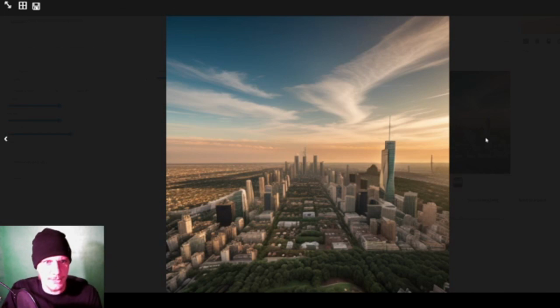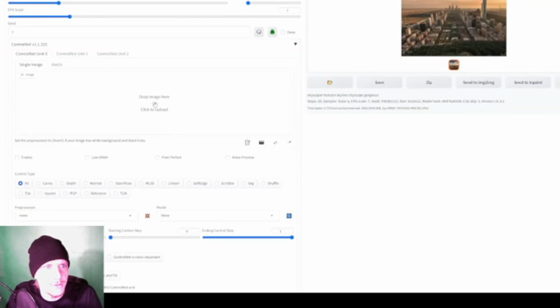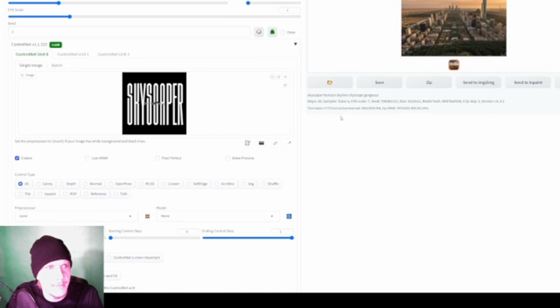All right, so here's like some skyscrapers. Looking good, looking good. So we're going to go ahead and open up the ControlNet menu, click to upload an image. It'll be my word skyscraper.